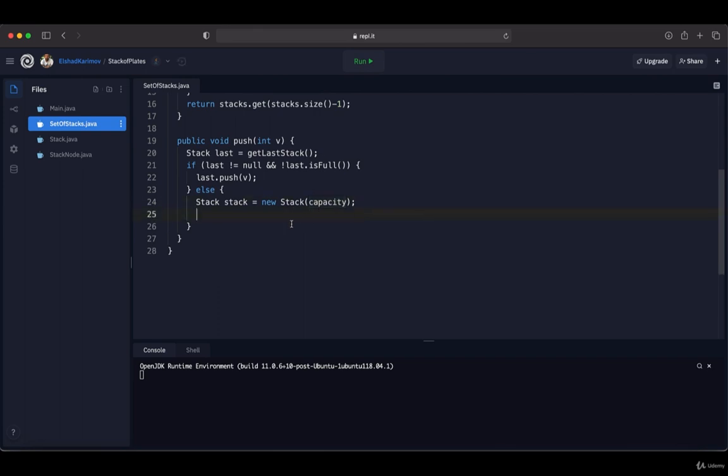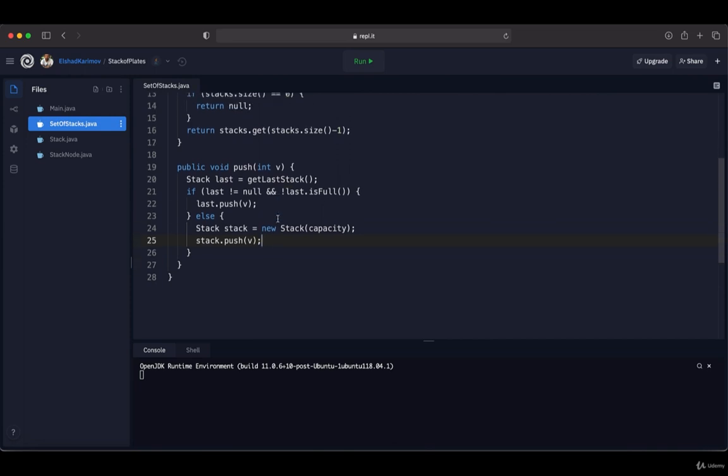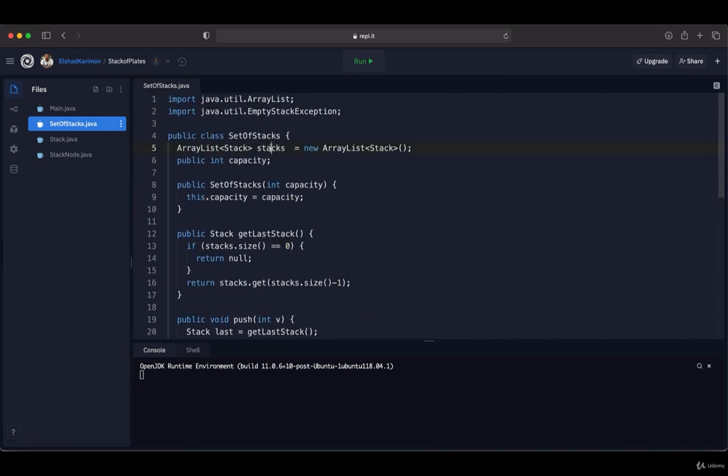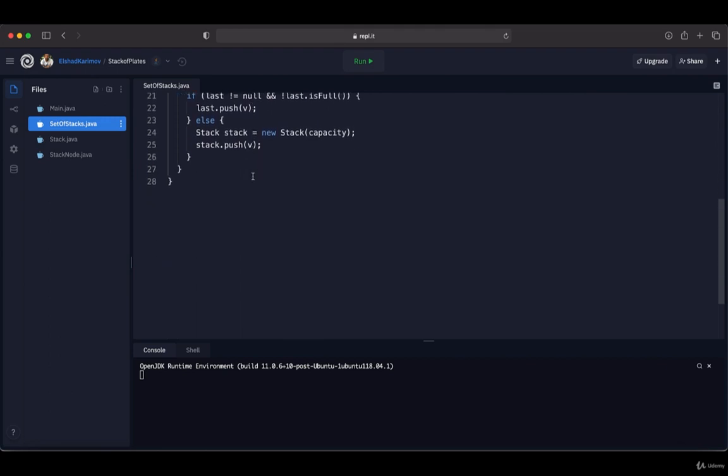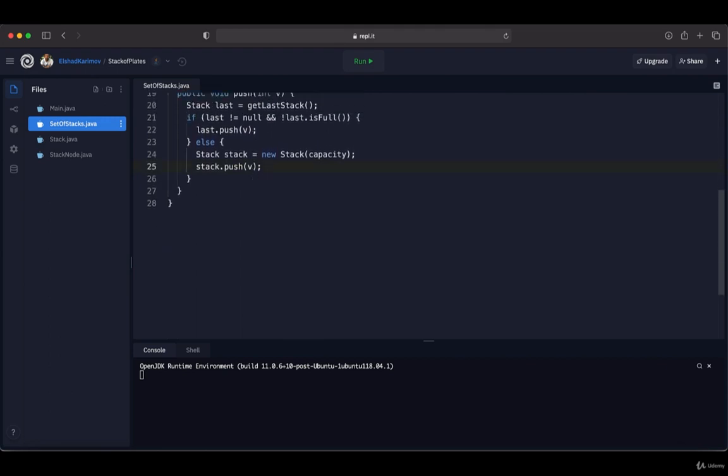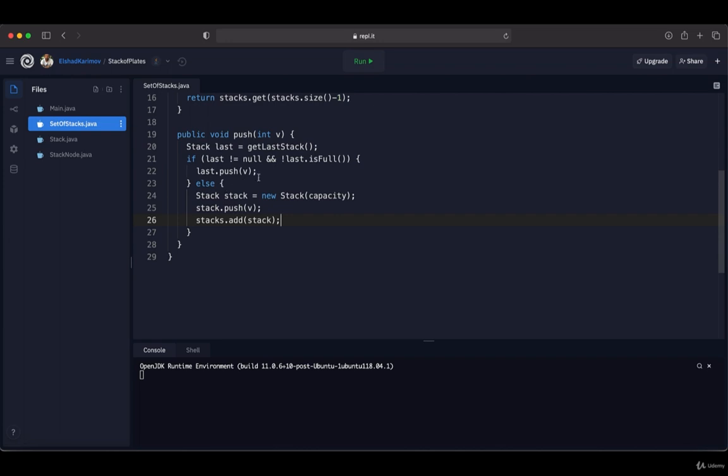Now, after creating this new stack, we are going to add this new element to this new stack. So it's going to be like this: stack.push is going to add this element. With this, we have not finished because we have created a stack, but we have not added this stack to our set of stacks. This means that this stack has to be added to these stacks over here, which is of type array list. So we need to call the add method of the array list: stacks.add, and we are going to add this stack. Now with this, we have successfully added this new stack to this set of stacks.